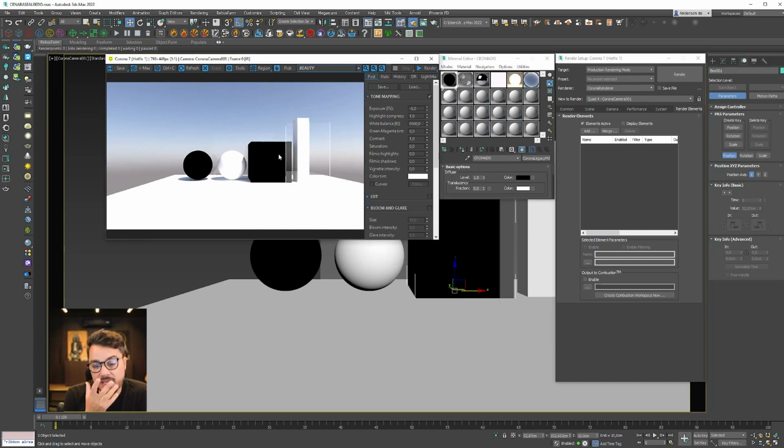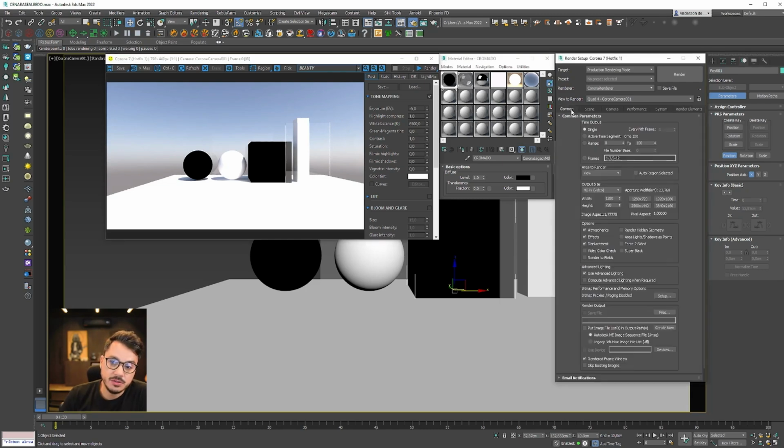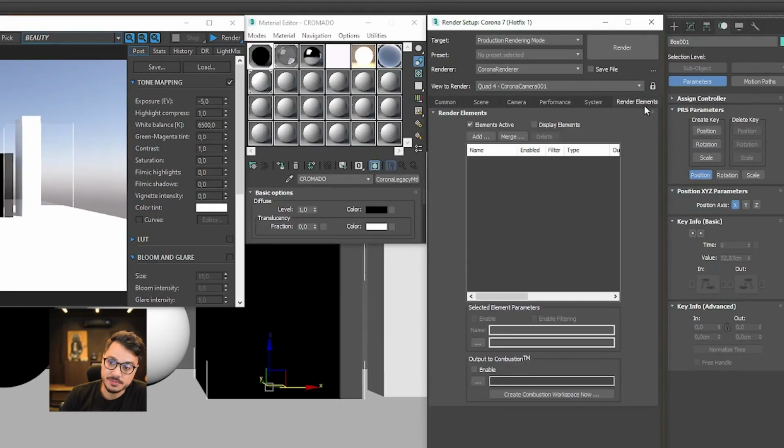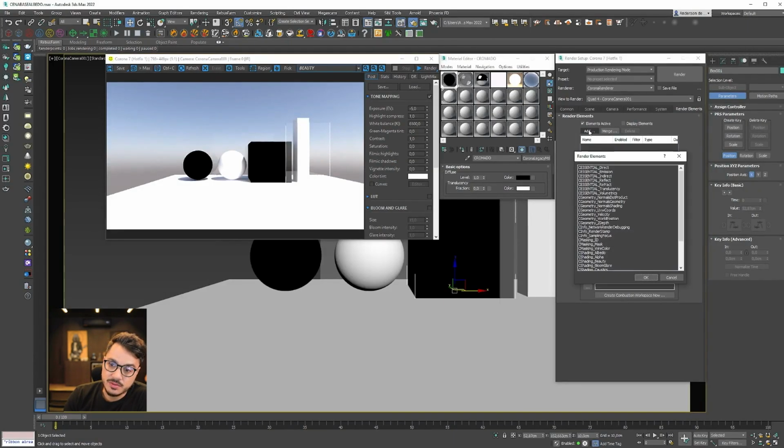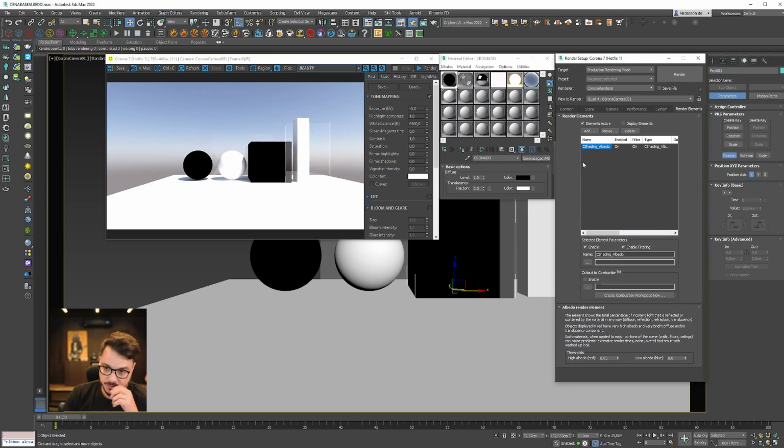But a better way of doing it is coming here to render elements. Here are the render elements, yeah. So if you add a render element called Albedo right here. So adding Albedo here, there'll be a setting down here, Albedo render element.